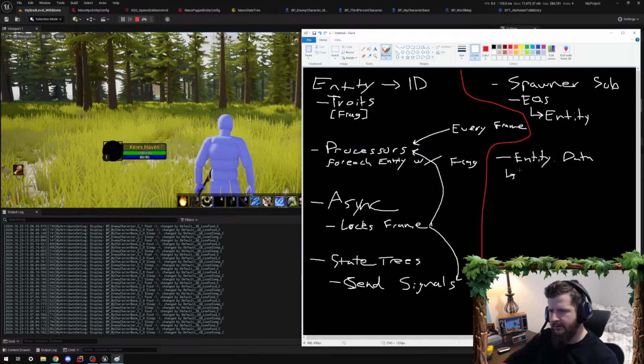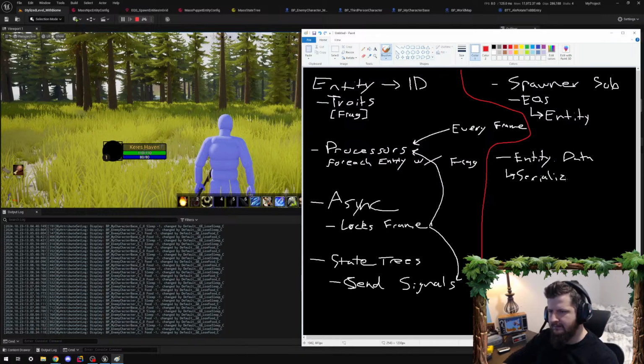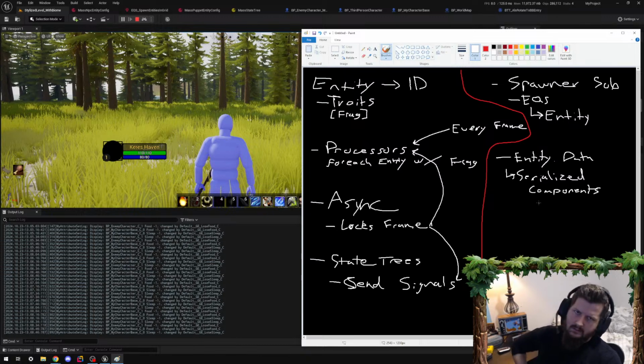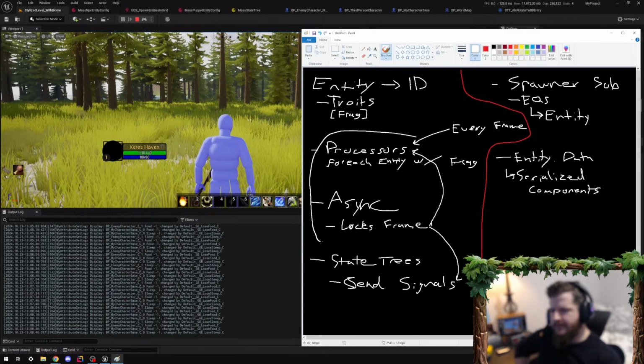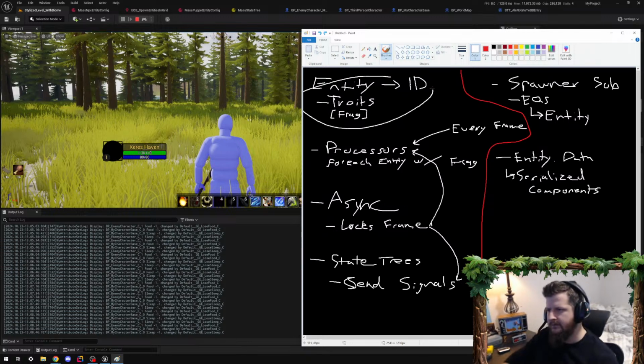I'm gonna write that down. We're gonna be serializing components. And then really the part that I'm gonna need to change is all of this. This is pretty much the same as what had been done already.